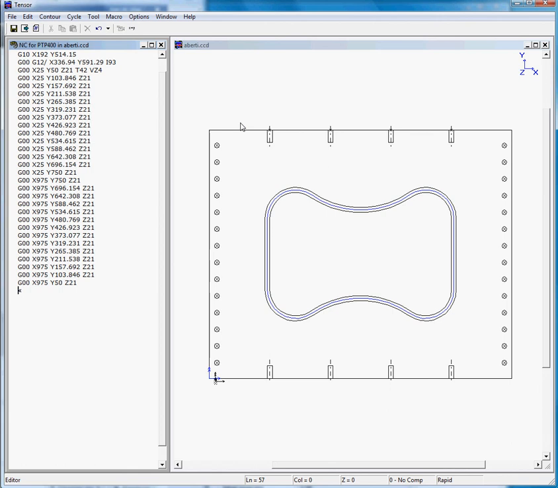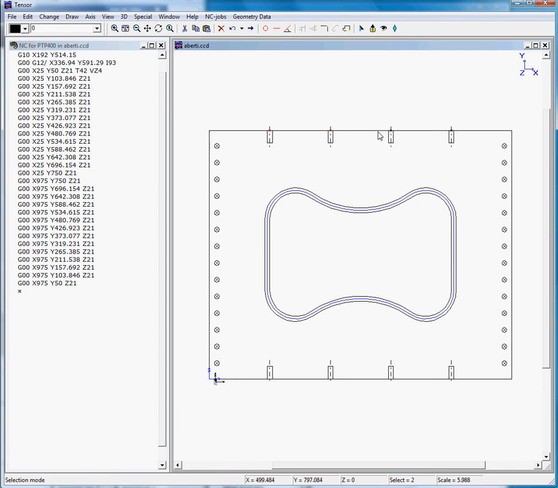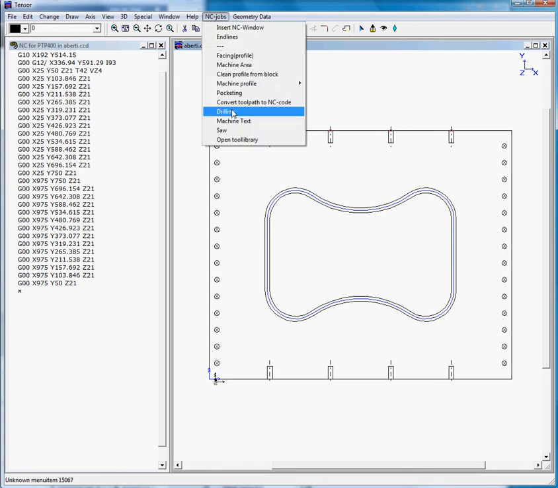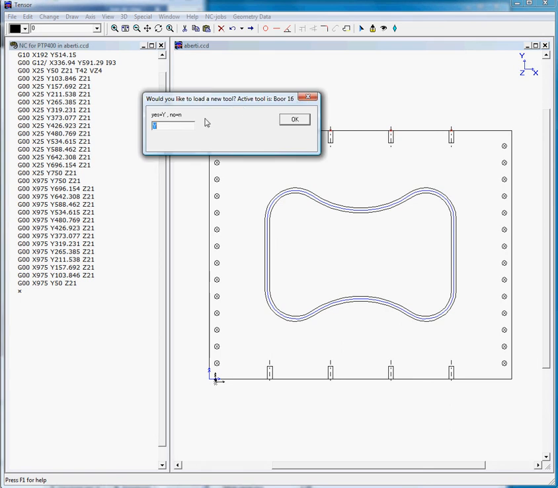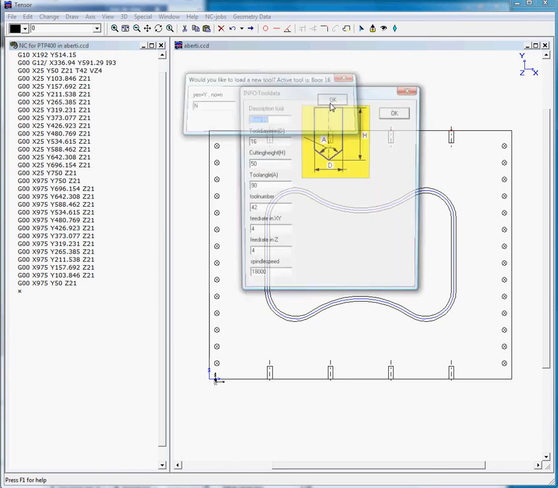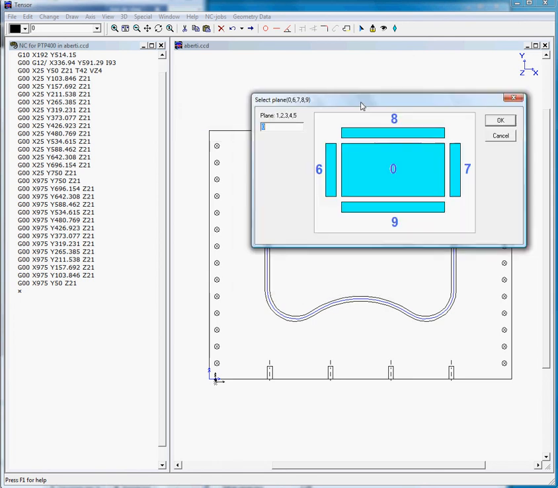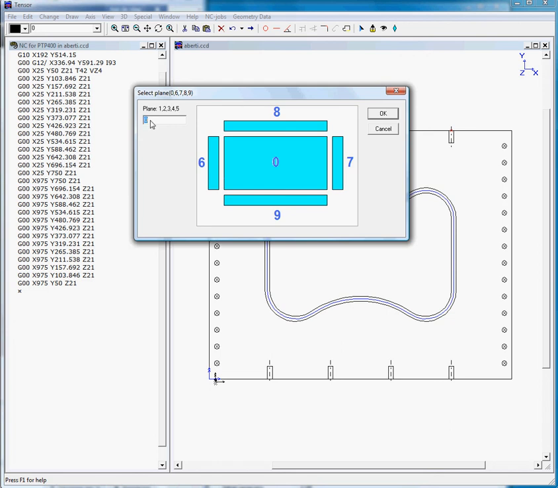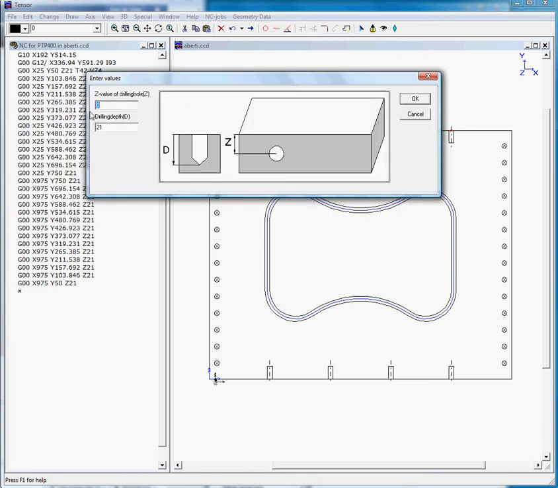So if you want to do some side drilling, like for example here, we can select the 4 points and then again move to drilling, and we will not select a new tool in this case, so we'll enter with no, and we'll select the plane 8 in this case, and our Z value is let's say 10, that's in the middle, as our plate is 20 mil, and the drilling depth is let's say 40 mil.